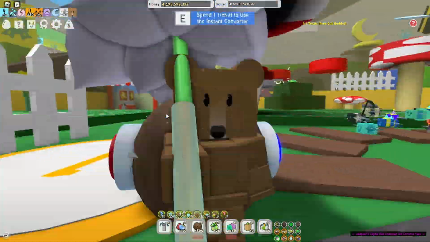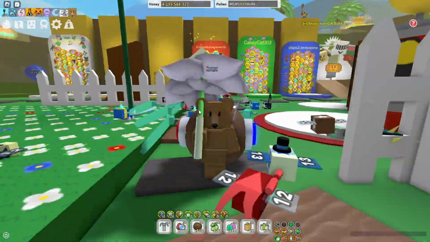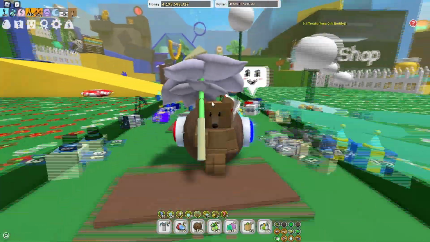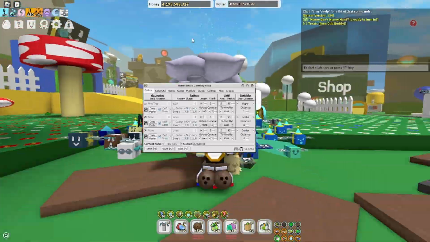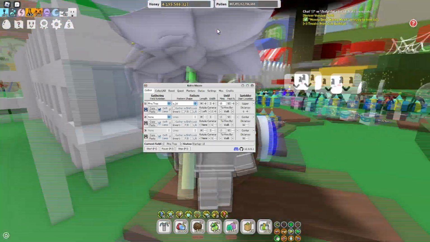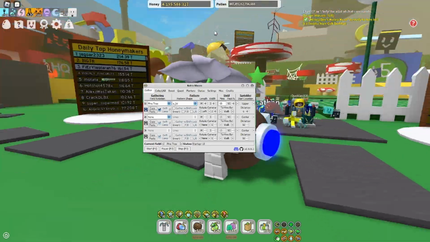Alright, so the next thing you're gonna wanna do is go to your files after you've downloaded it. Do that, and I'll put a picture up on screen right here showing what you have to do. Alright, once you open that, it should pop up with this NATRO macro. And so now I'll just go over some settings.